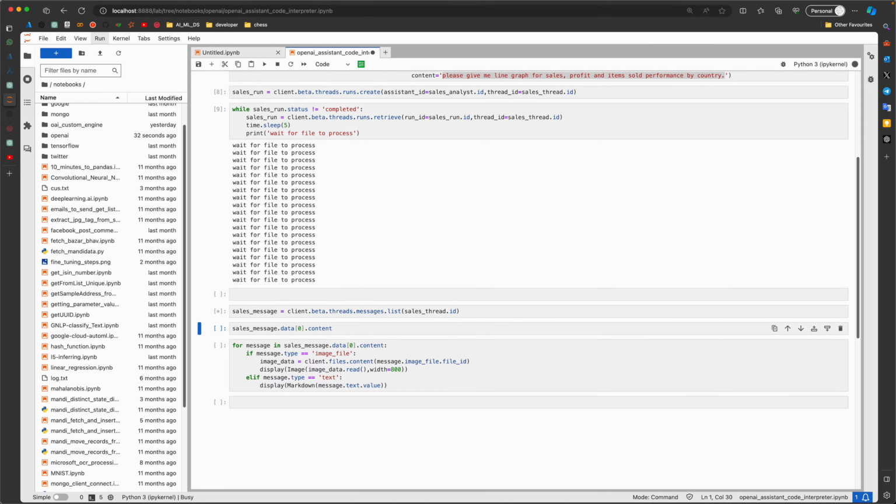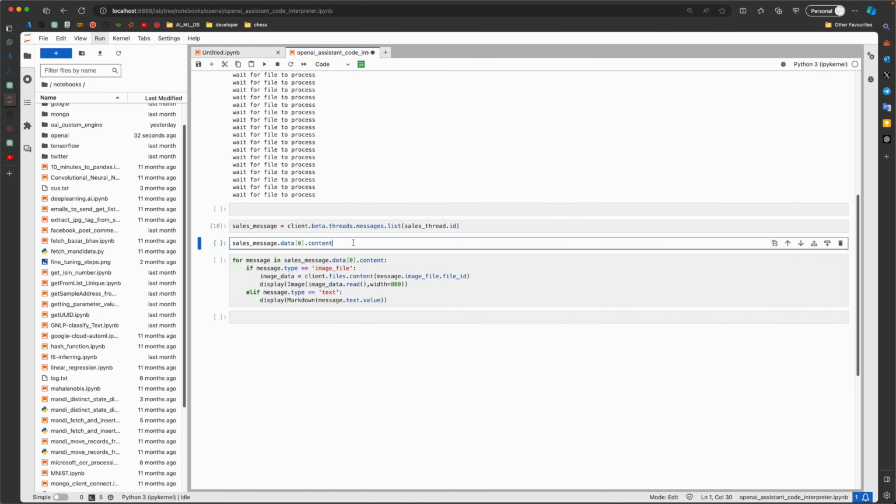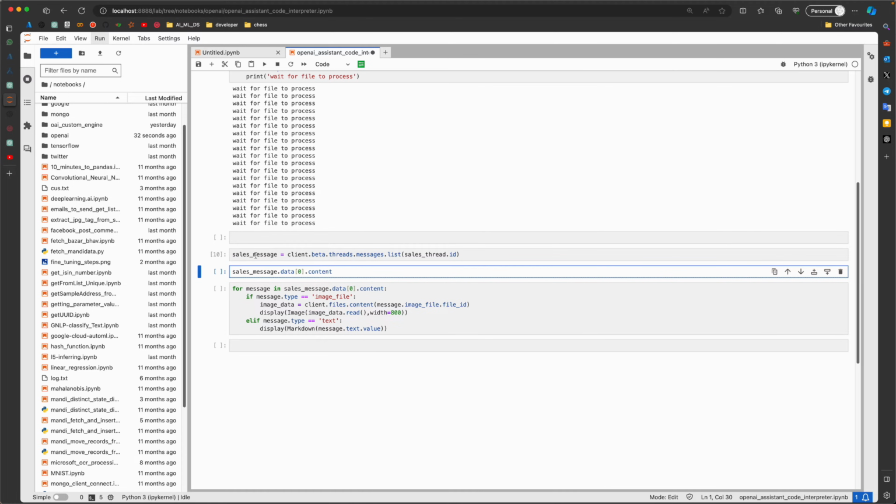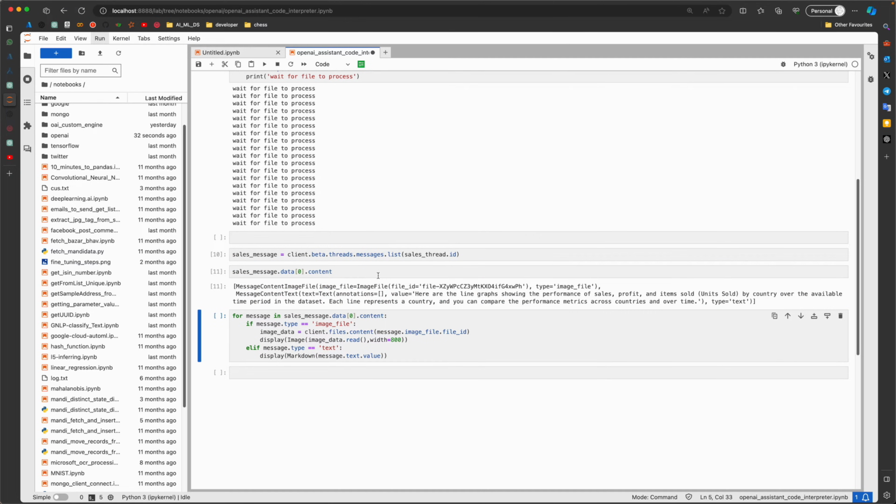Let's retrieve our messages, and I just want to display what reply we got. Here we got two messages. One message was with type image file, and the second message was with type text. But I really want you to have a look at annotations. Annotations here is empty. Please keep that in your notes.